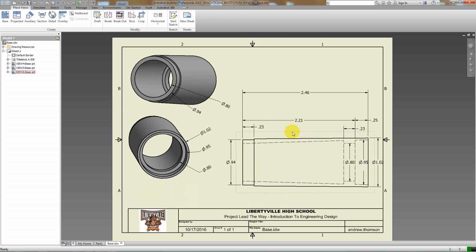So the first thing we want to do is start down at this location right here. We're going to make this part first, this 2.21 from there to there, and then we're going to add the 0.25, because that's going to be the same diameter, because we want it to go straight down and then out.